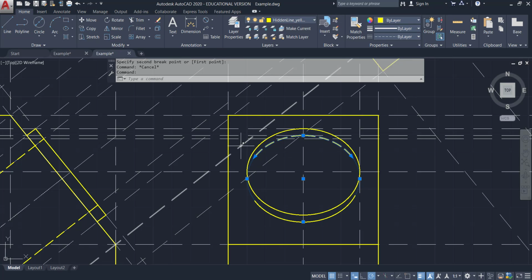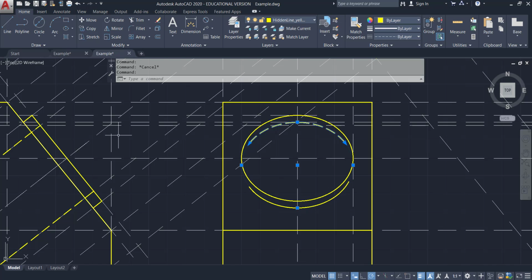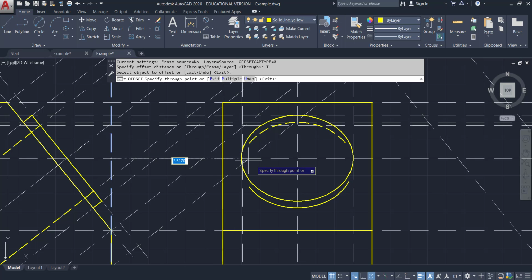Then this one is supposed to be on the hidden line layer, so move it to the hidden line. And now I'm going to extend this one to the construction line here. So first of all, I'm going to make a construction line here. So still offset, go through, select this and make it here and turn on the snap so it can snap here.